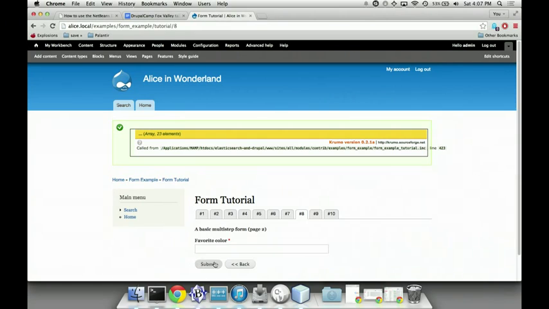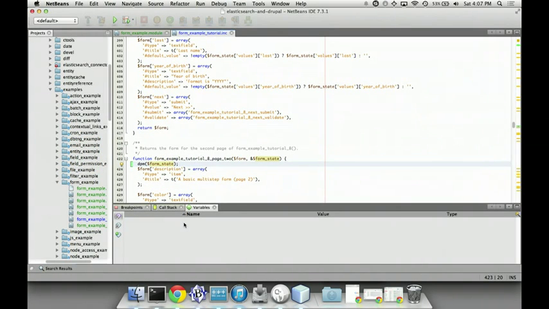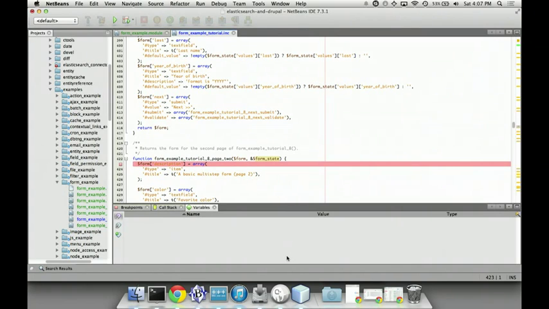But you know, that might not give me all the information that I need. So instead, I could put a breakpoint. And then what I do is I run the project.